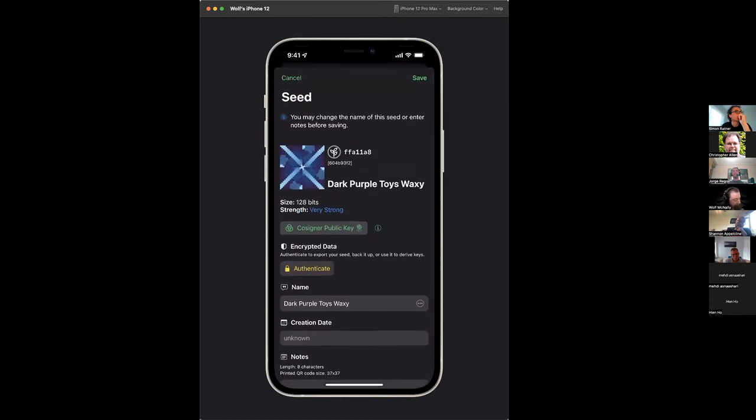Oh, that was enough. And so notice it's characterized as dark purple. That's based on the life hash, which is another thing we have at Blockchain Commons. It's a visual hashing algorithm I designed based on Conway's Game of Life. And so the first word, dark purple, is based on its analysis of the color of the life hash. The remaining 2 words are just 2 new random byte words. So notice that even though the first one was dark purple aqua love, this is dark purple toys waxy, but you can tell from the life hash it's the same seed.